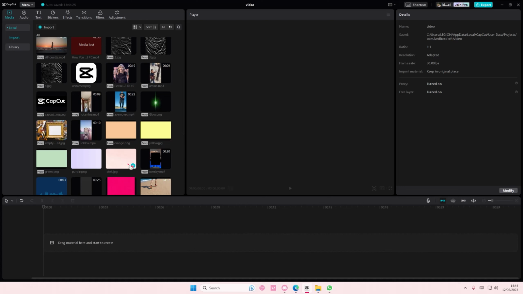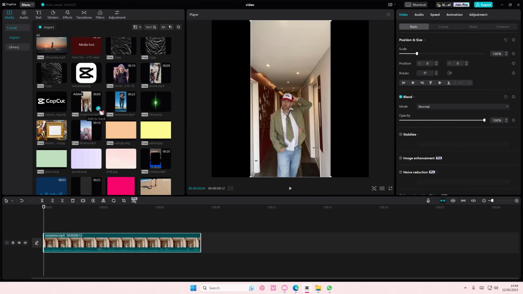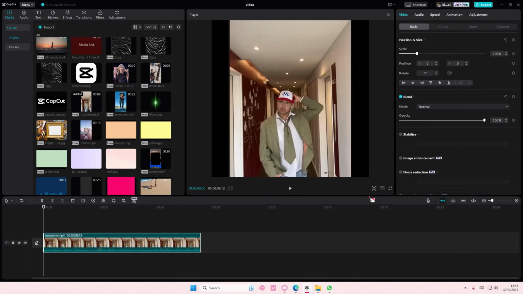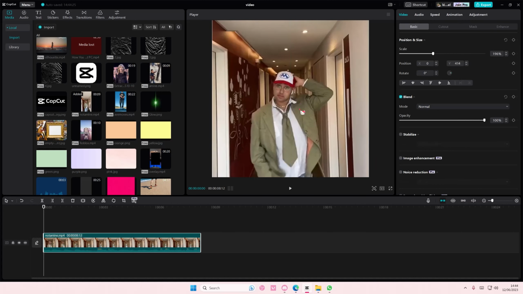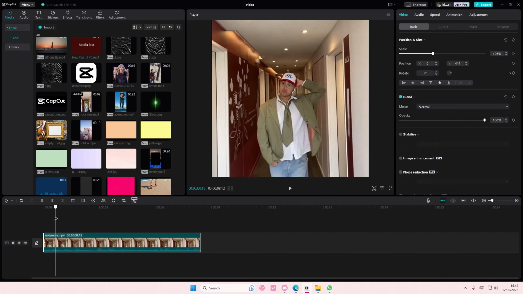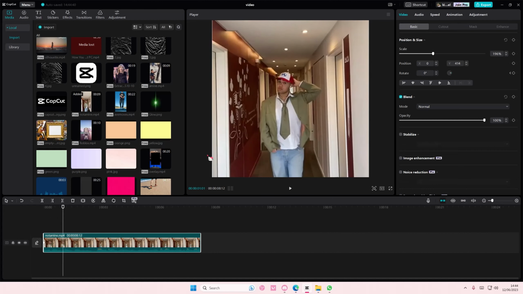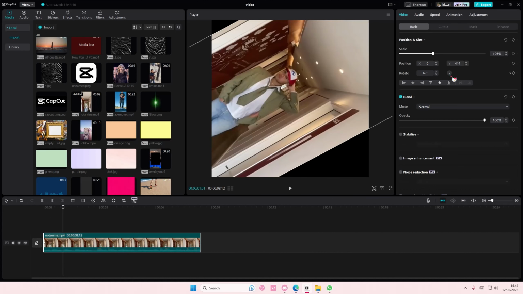In this video I'll be showing you guys how you can create this rotating animation on CapCut PC. So I'm just going to add in my video. I'm just going to zoom that in as well, and then to create that rotation animation you're just going to select the rotate here on add keyframe, and then you can go to another frame and rotate it.